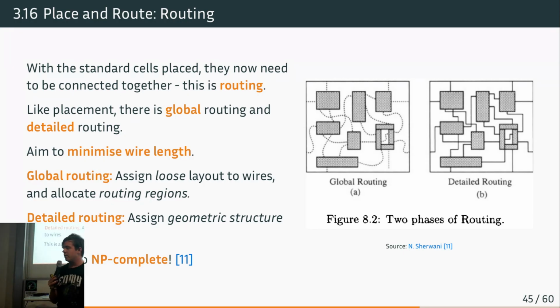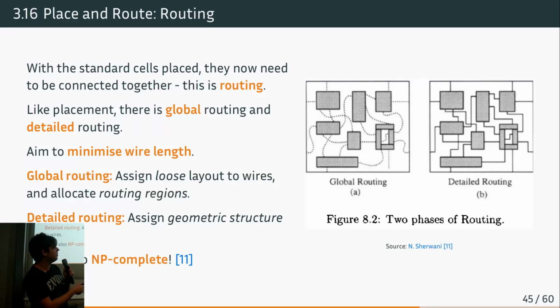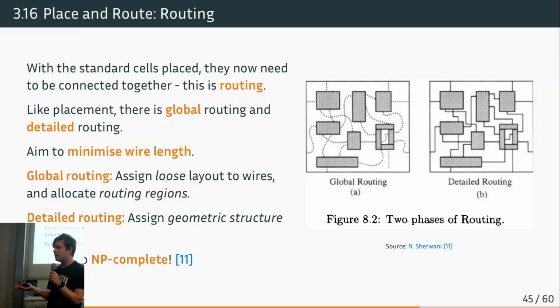In the global routing stage, we basically assign loose layouts to wires and allocate what's known as routing regions, which you can see here, these routing regions, and then the wishy-washy wires. And then in the detailed routing stage, we actually go and clean this up and apply a geometric structure to the wires. Now, this is where things get challenging again, because this is also an NP-complete problem. So you can already see that we're maybe in the middle of the design pipeline at the moment, and we already have 2 NP-complete problems, which is why chips take so long to design and manufacture.